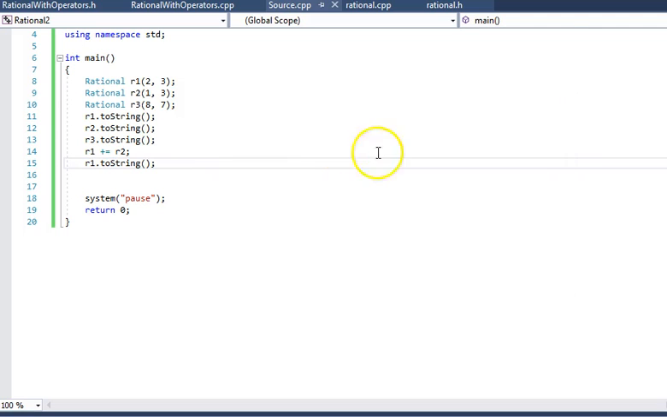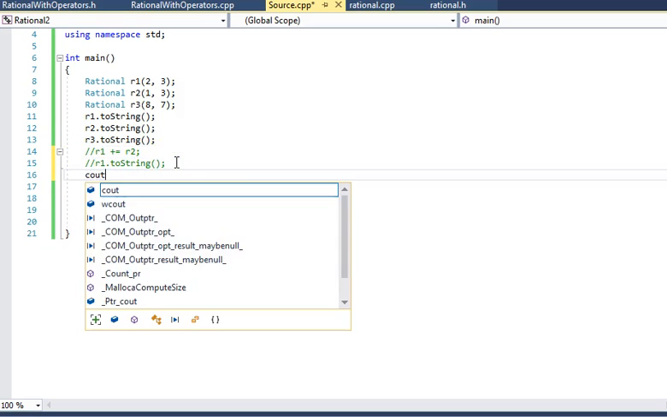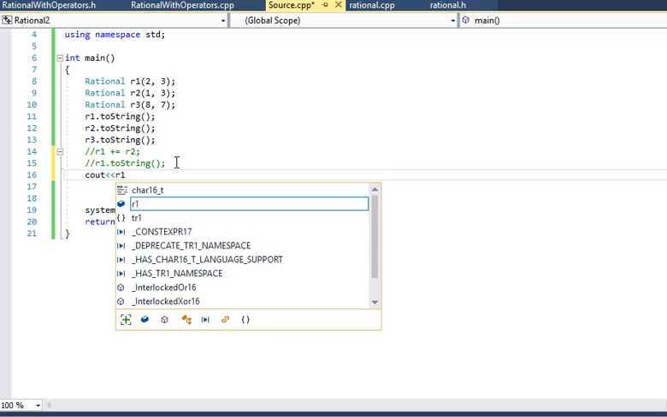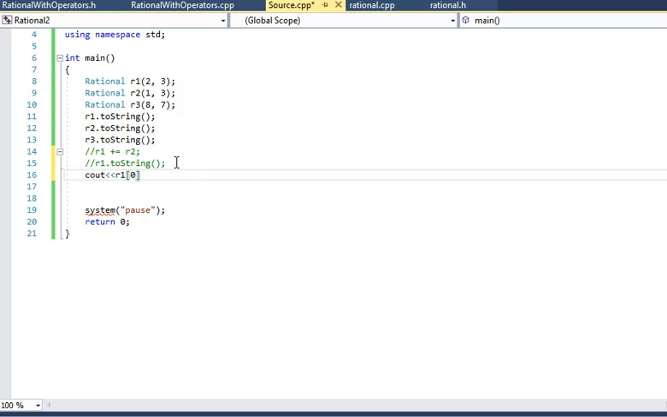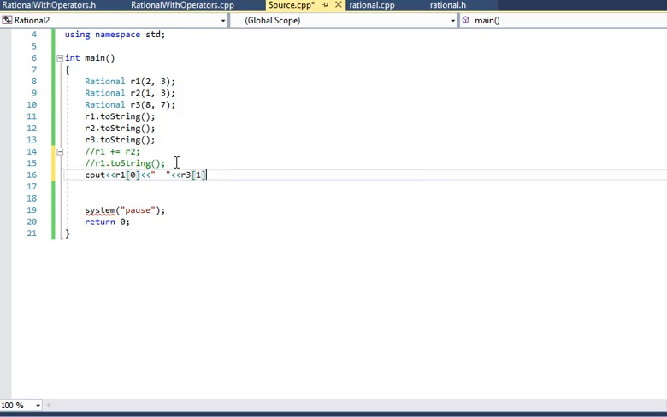Now, for now, let's in fact comment this augmented addition and take a look at the subscript operator. So let's look at the numerator of R1, that's R1 at 0, and then also let's look at, say, the denominator of R3, so R3 at index 1, and endl. So we would expect for R1 at 0, the numerator of R1, 2 to be displayed, and then the denominator of R3, which is 7, should be displayed.